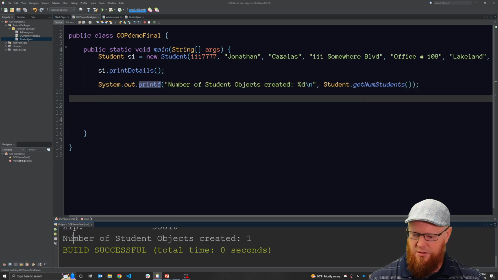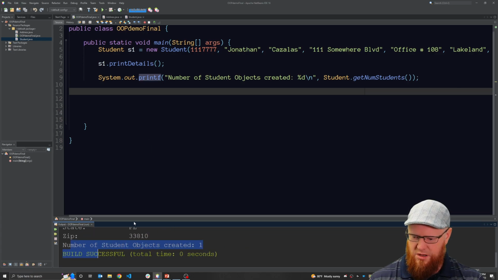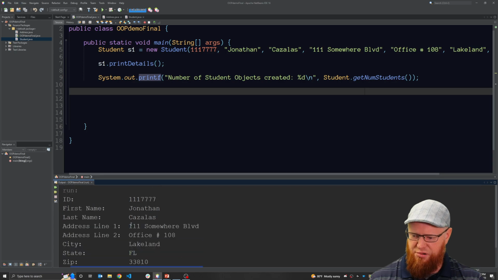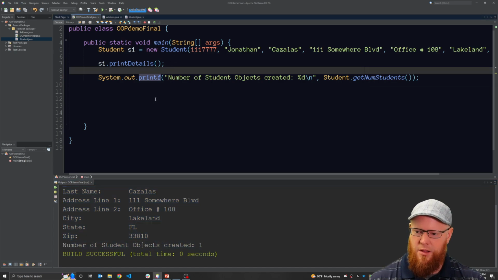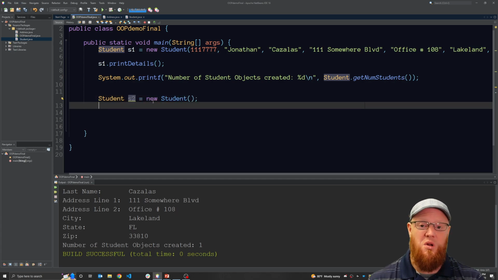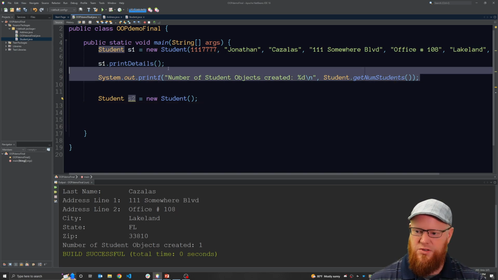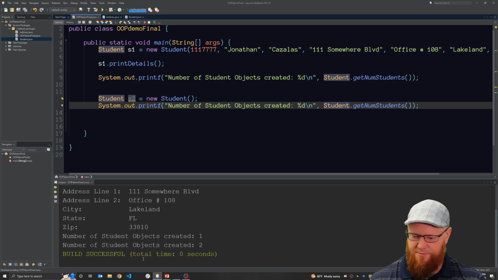Let me zoom out just a bit and pull this up a little so we can see the whole thing. So it prints out the details of the student object that we created, and then it prints the number of student objects created is 1. Let's make another student. Student s2 equals new Student. And I won't even set any information in that particular student. And let's now print the number of student objects that we have created. So we're asking the class, hey, tell me how many objects you have created?